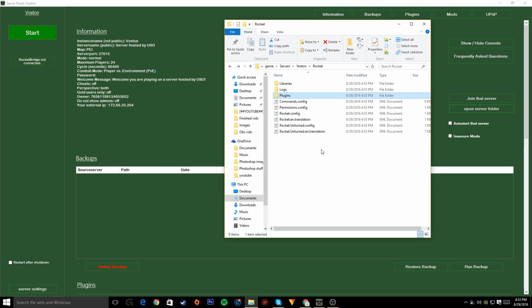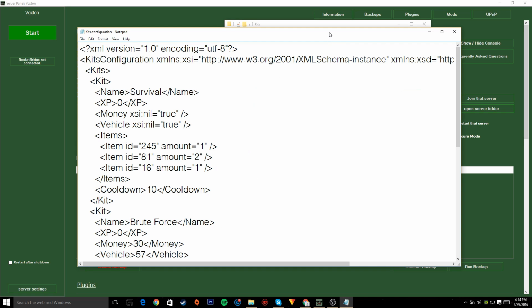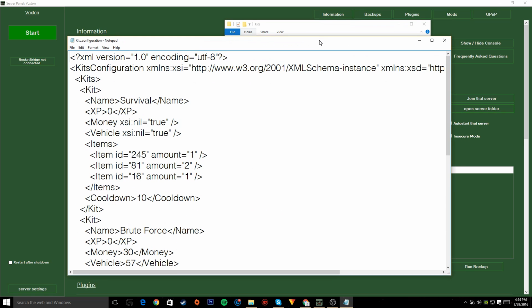Alright, so you're pretty much halfway there. Now all you have to do is open up plugins, and we're going to start with kits. Open it up and open up the kits configurator, right there. And so this is pretty much it.